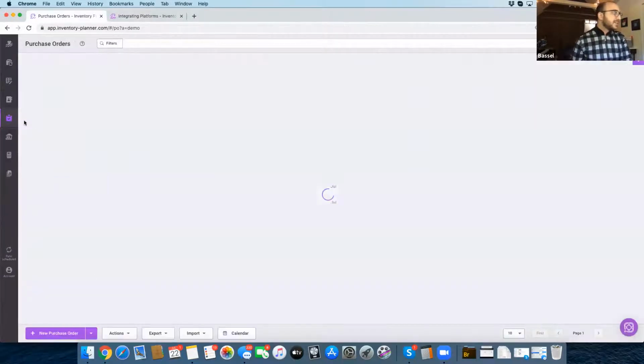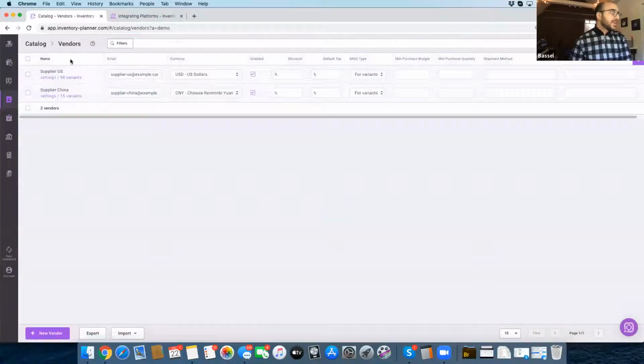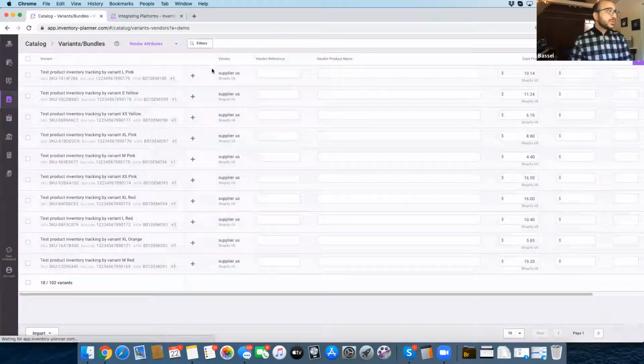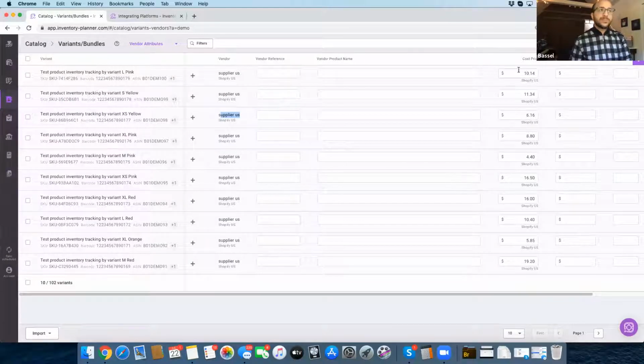So if we have vendors, for example, we'll see the vendors, and we'll see which variants are associated with which vendors. We can go to catalog vendor attributes. We'll see those variants and which vendors they're associated with. We're going to pull cost price information from most systems. Make sure you check that integrations page from our home page to see which ones we do.